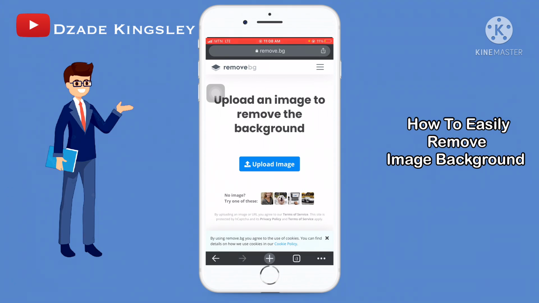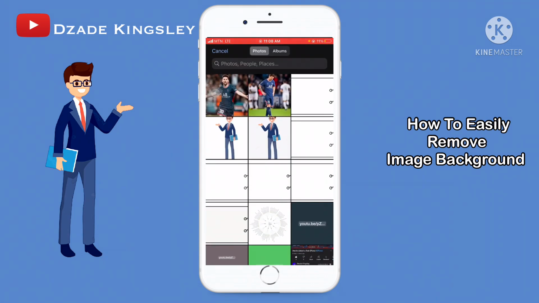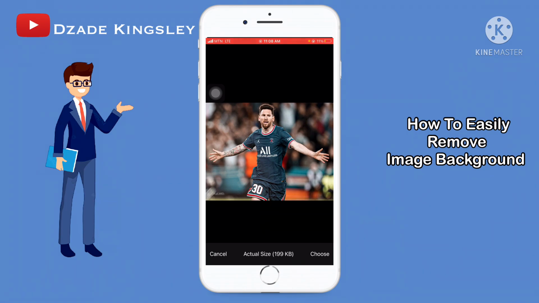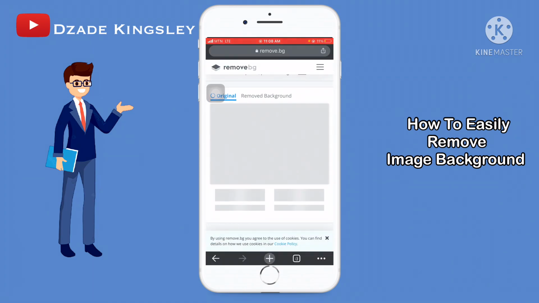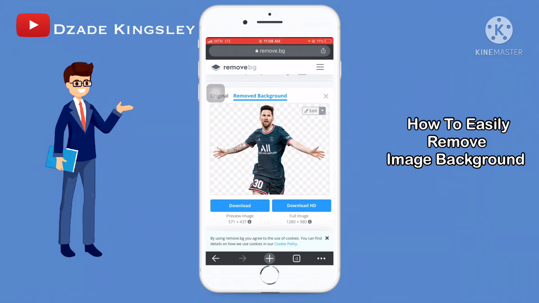So after loading the site, you click on upload image. Then you can do this on your Android phones, despite the fact that I'm using an iOS phone. So you go to the phone library, you select the image and then you choose. So after choosing, you wait and it will do it automatically for you.